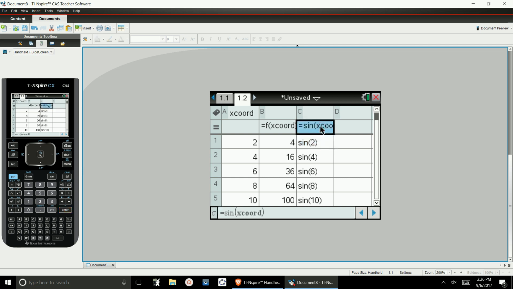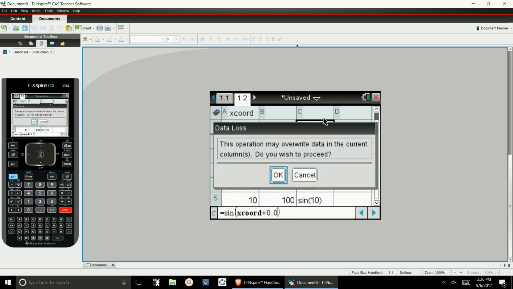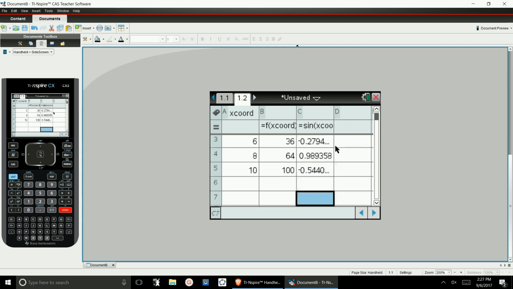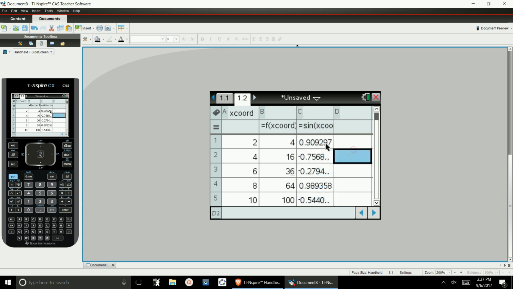Maybe I think there might be a trick to this. Let's try xcord plus 0.0. Yeah, that's fine. There we go. That 0.0 forces it to do that. Okay, so there you go. That's one way that you can work with it. You can either use built-in functions or create your own functions.